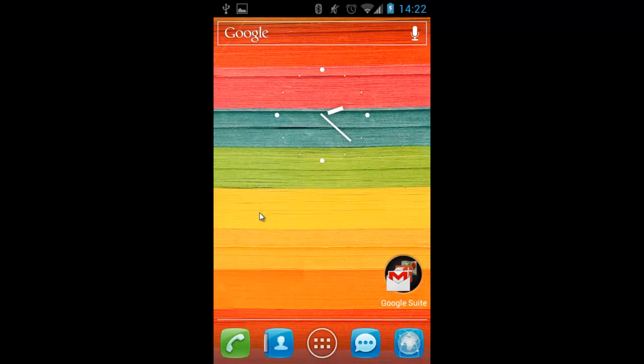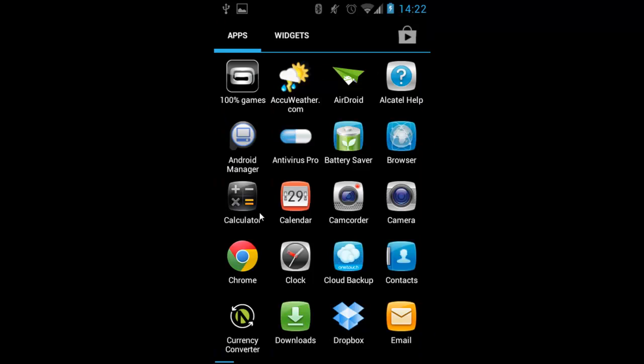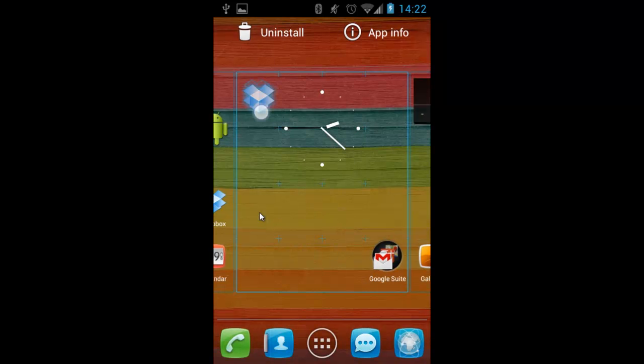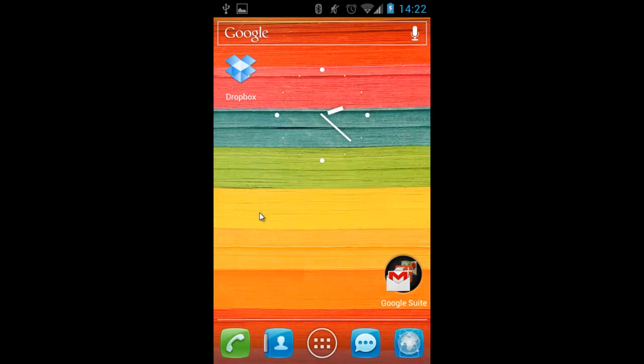My home screen doesn't have very many applications stored on it yet, so I'm just going to show you how to put one on. Tap that button. I'm going to look for an application that I want, say Dropbox. You tap and hold. It then brings up the home screen. You decide where you want to place that application. Take your finger off the screen, and that application has now been placed in that location.